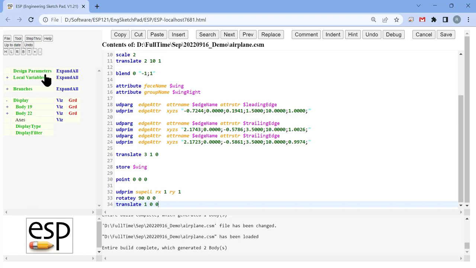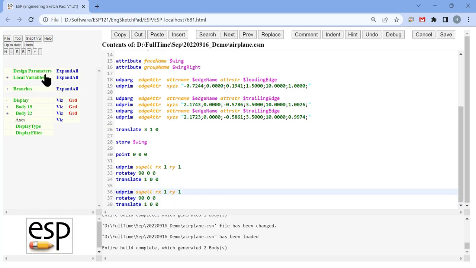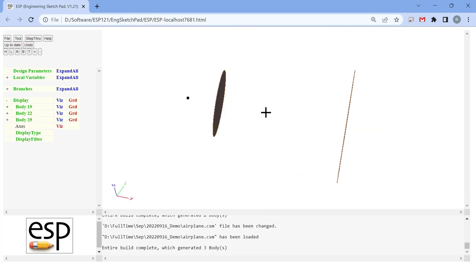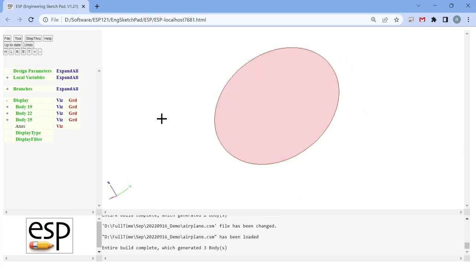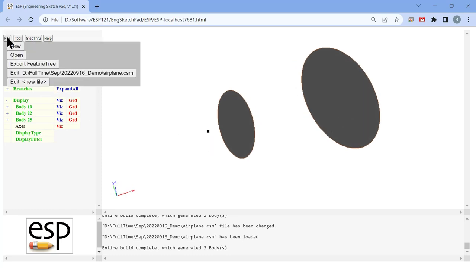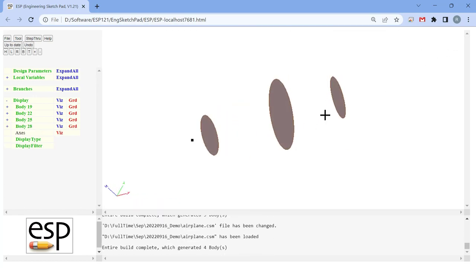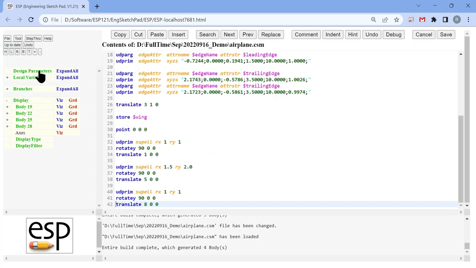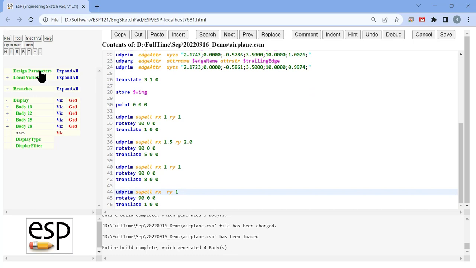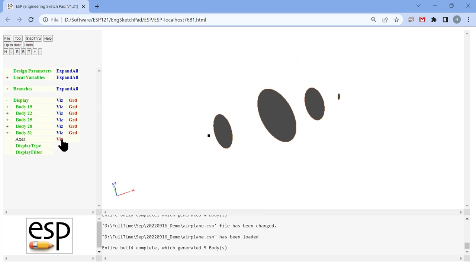The second cross-section is another superellipse, this time with a different length in the y versus z direction. And we place the second cross-section at x equal to 5. The third cross-section is identical to the first cross-section, but placed at x equals 8. And the final cross-section is a superellipse that has a different length in the y versus z direction, and that is placed at x equal to 10. So the total length of the fuselage is going to be equal to 10.